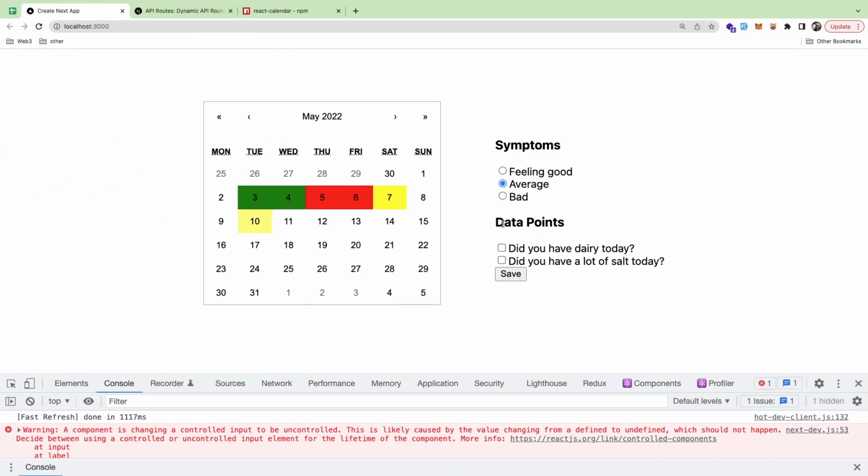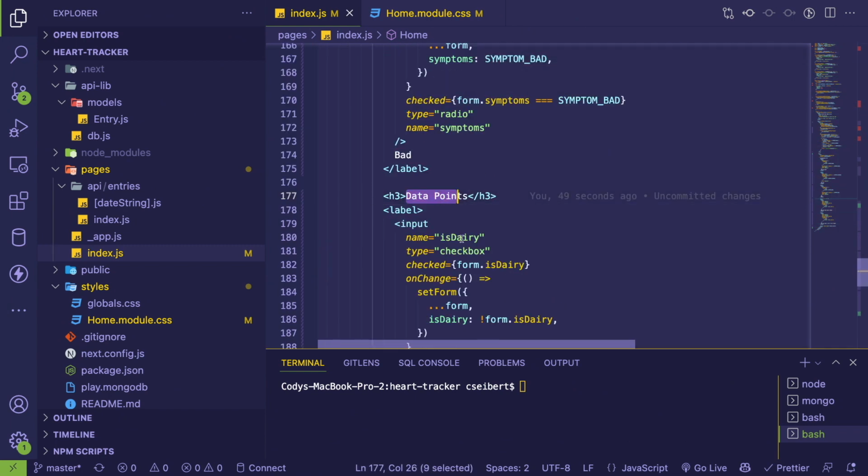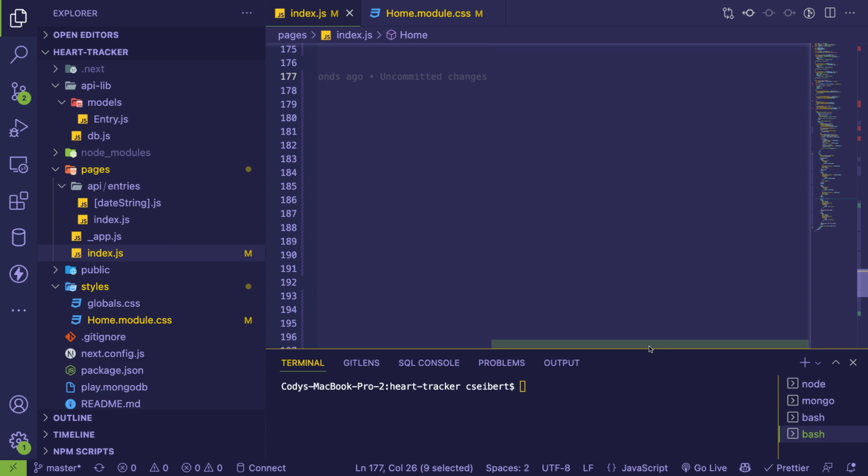Let's see, data points. So search for data points. That'll take us to the div that's doing that. And then what I'm going to do is just add some more.